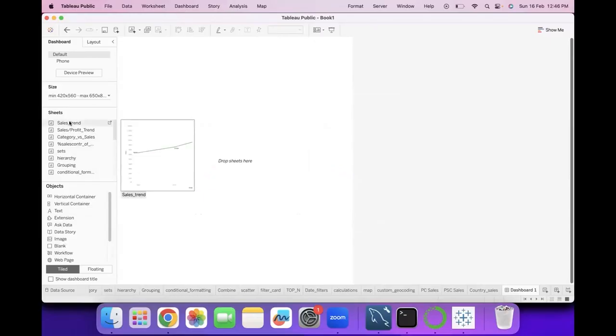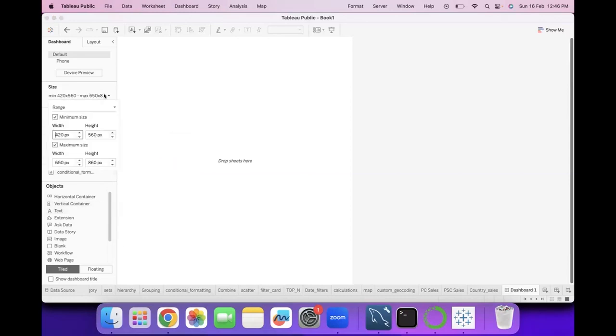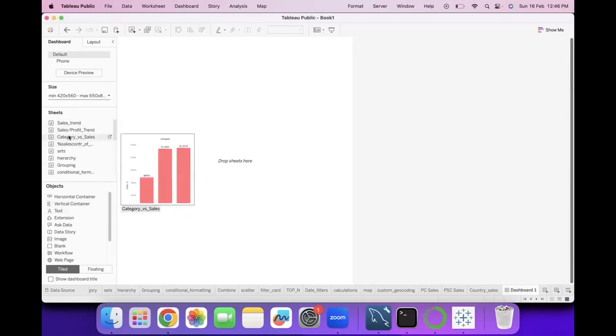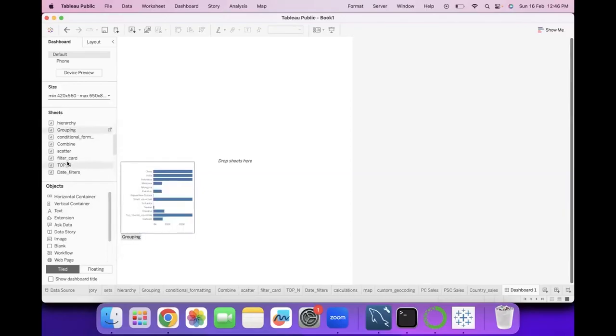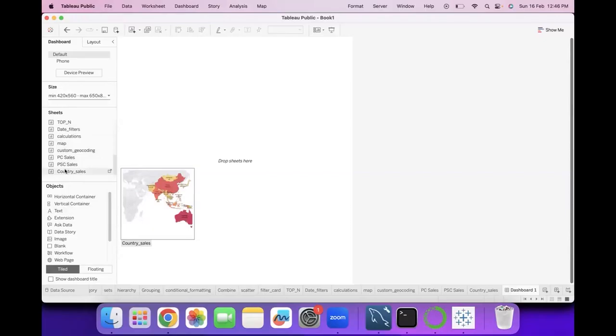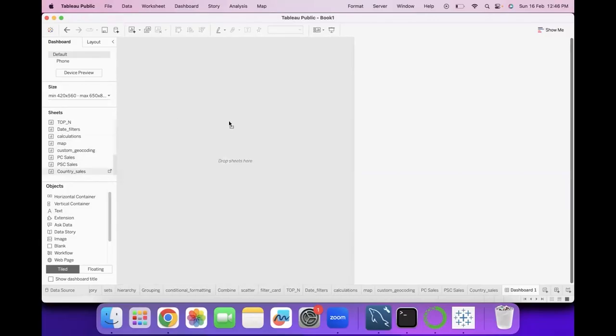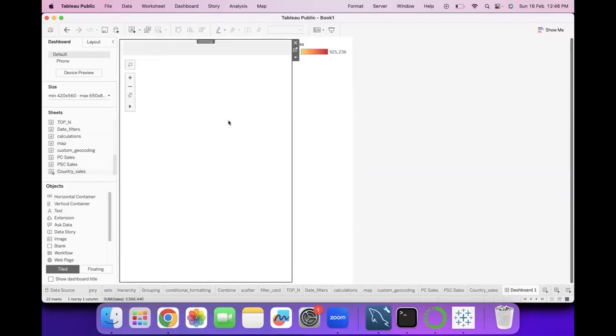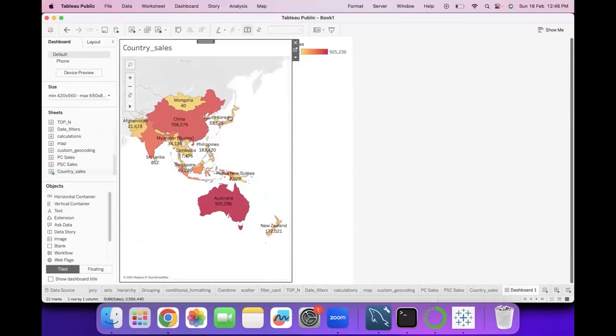All you have to do is take whatever you want to add, text box, sales trend, whatever sheet or object. Let's say I want to add this country sales over here. So I'll click on it, select it, drag it to the white area. Then if you leave it, it takes the entire space. So this is inconvenient.